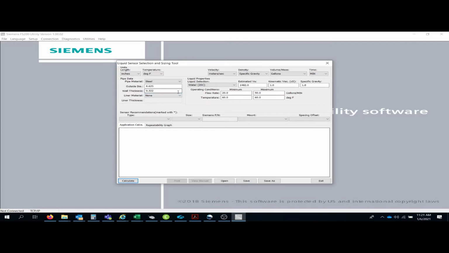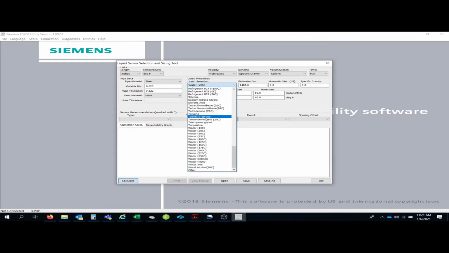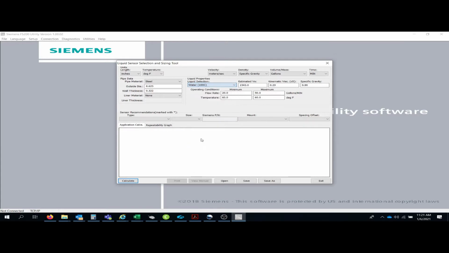With your pipe information entered, you can then enter your liquid application information. So you can choose what type of liquid you have. This is all in alphabetical order, but you'll see water at many different temperatures, and that will automatically populate an associated speed of sound. So for example, right now we're at water at 20 degrees C, and you can see my estimated speed of sound, or estimated VS, is 1482 meters per second. If I choose water at a different temperature, you'll see that that value automatically changes.